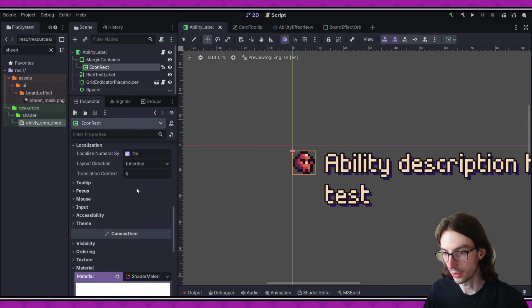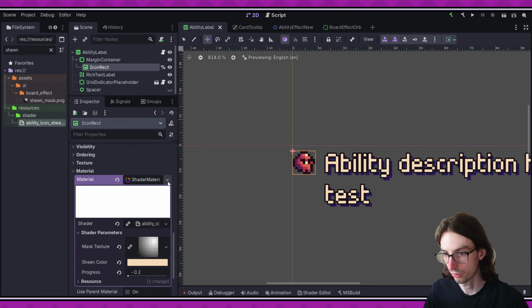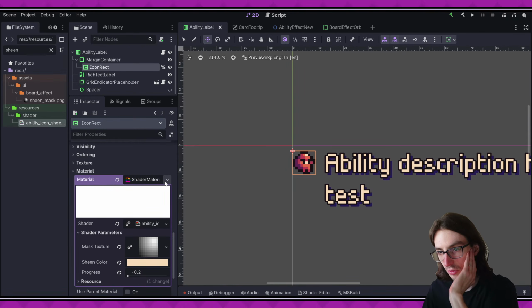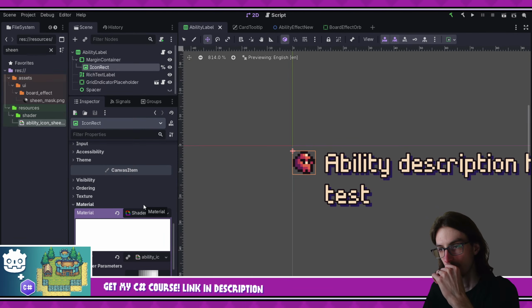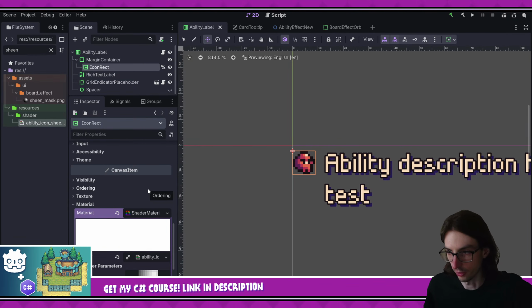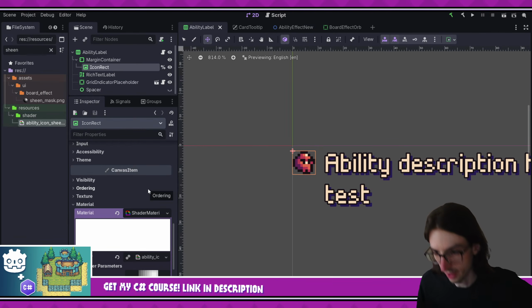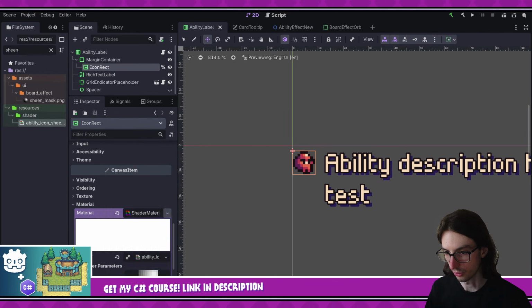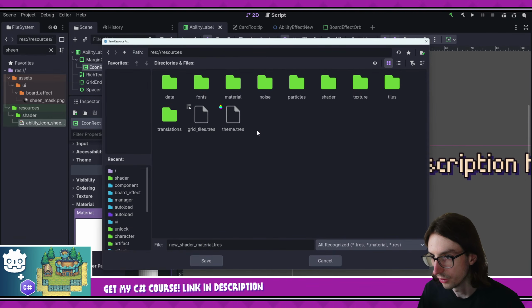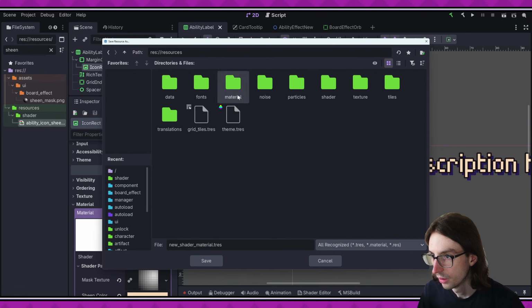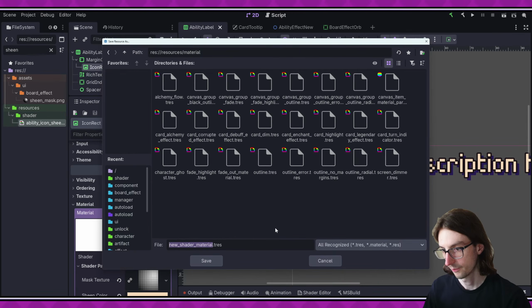So what I'm going to do though is I'm actually going to save. I don't really want to assign this material unless I'm going to play an effect. So what I'll do is I'll save this. Resources, material, ability icon, sheen.